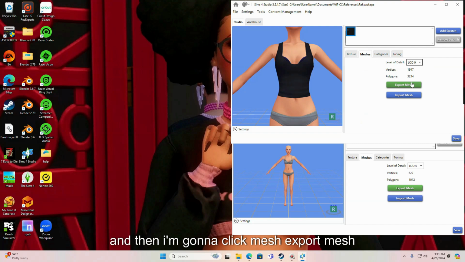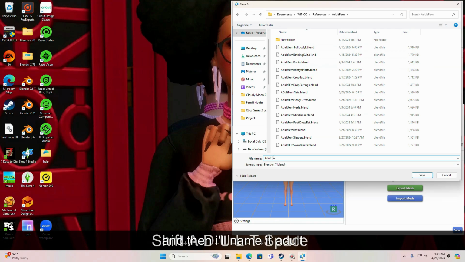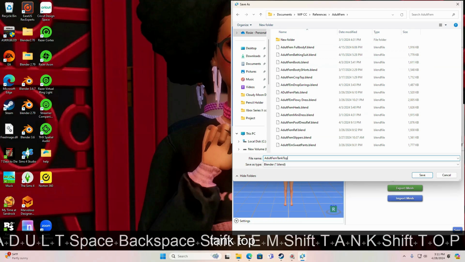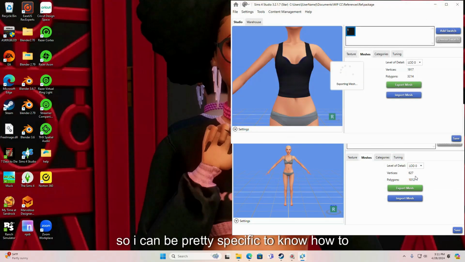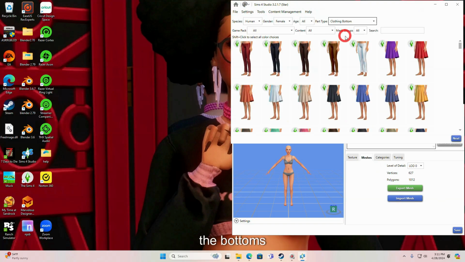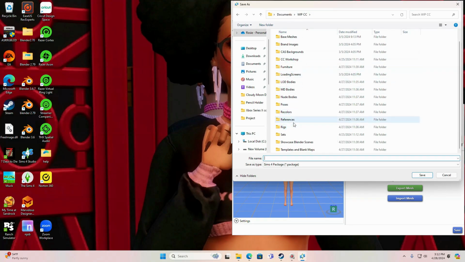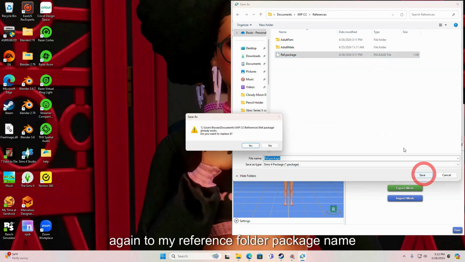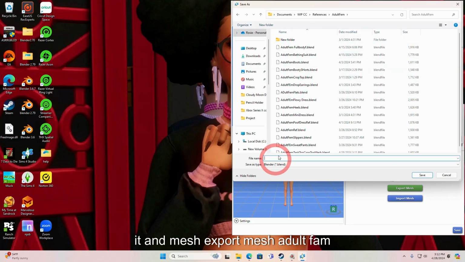And then I'm going to click mesh, export mesh, adult femme, and then I'll name it adult femme tank top crop top mesh. So I can be pretty specific to know how to use it, or to know I can use that one in the beginning instead of having to export a reference every single time if I make the same kind of stuff. And then I'm just going to get another one for the bottoms. This looks pretty close. Again, to my reference folder, package name doesn't matter, so I'm just going to override it. Mesh, export mesh, adult femme.